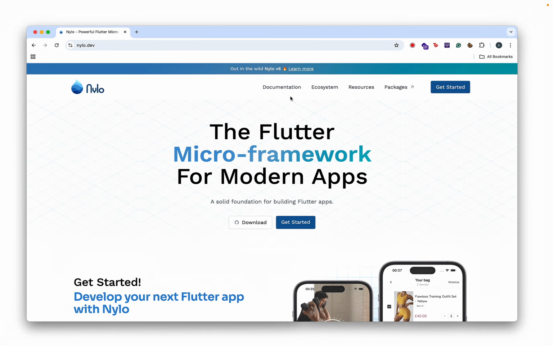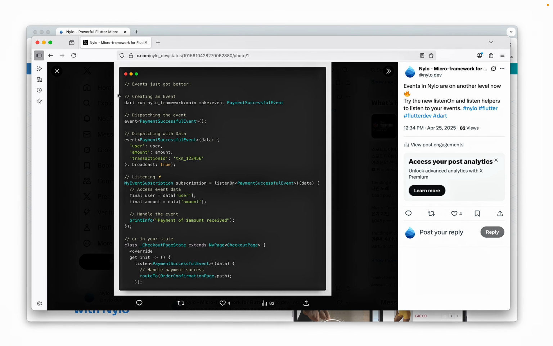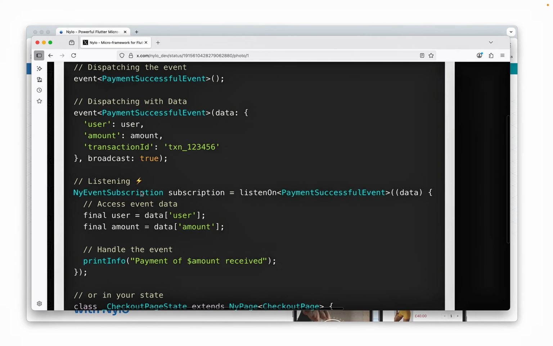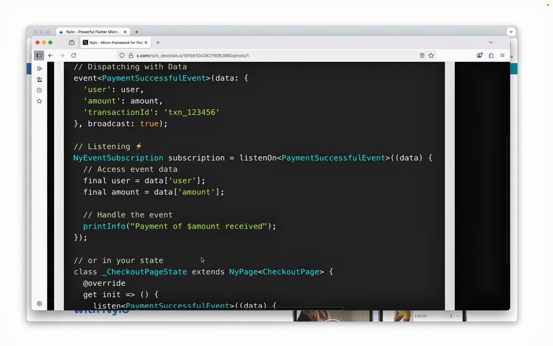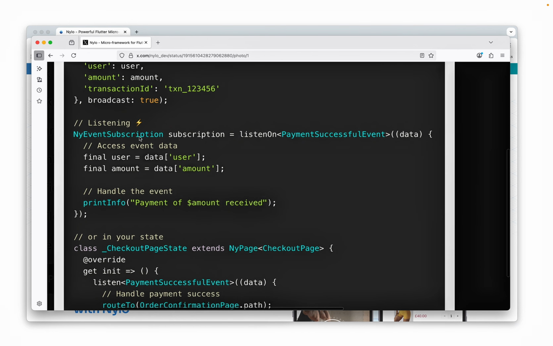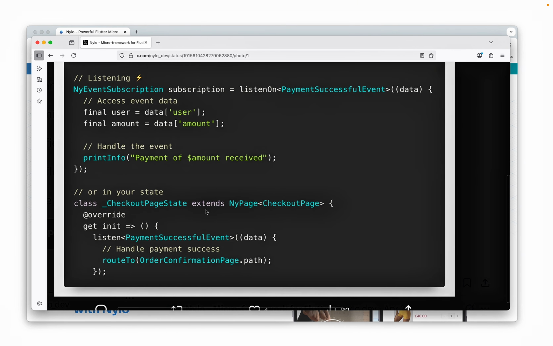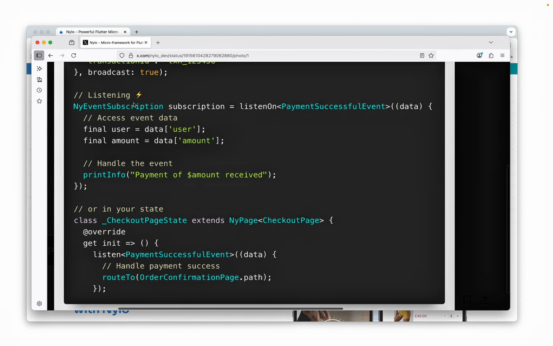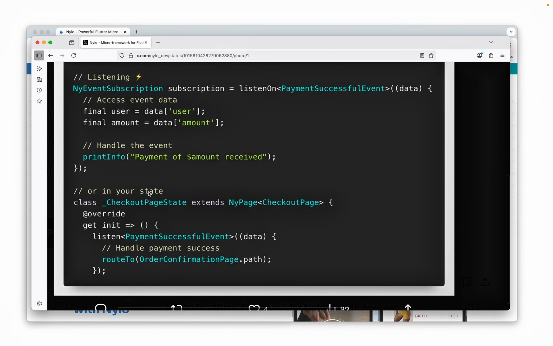In today's video, I'm happy to share a new feature in Nylo and it's to do with events. So now with events, what we can do is create an event like before, but we can actually now subscribe to that event from anywhere in our application. So you can see here, we've got a subscription to an event like the payment success, and then you can actually handle what happens when that event is fired. So we've got the ability to do it with a subscription, or you can actually do it in your state itself. So in like your page.